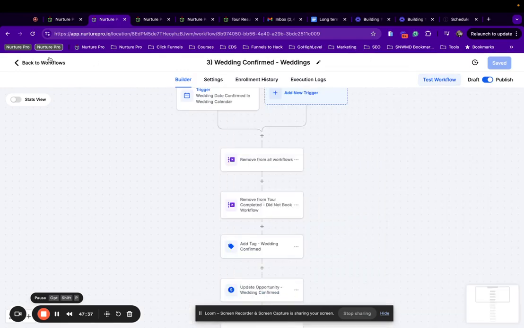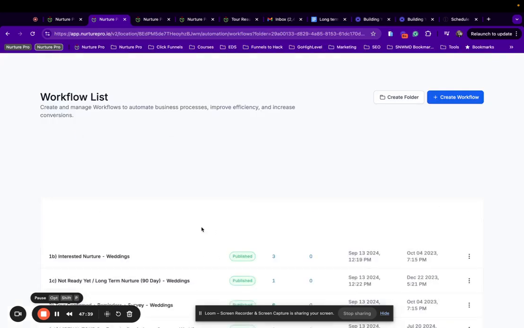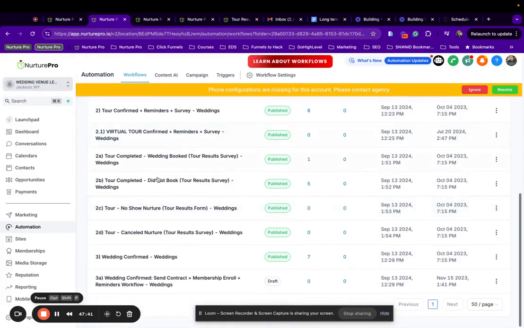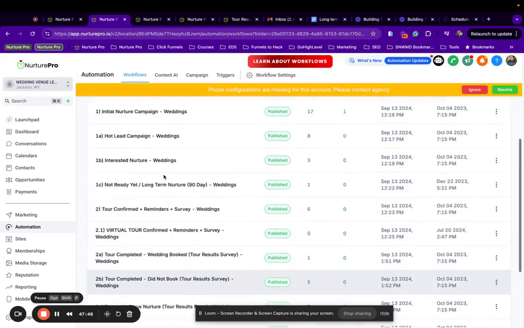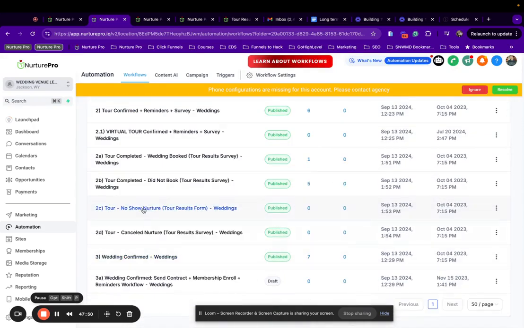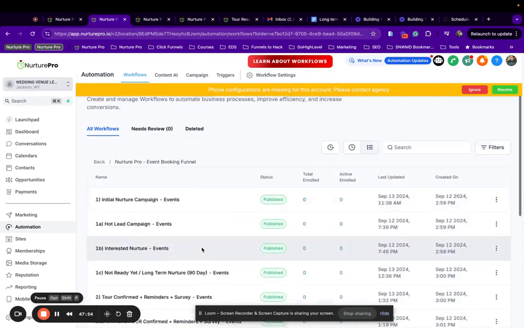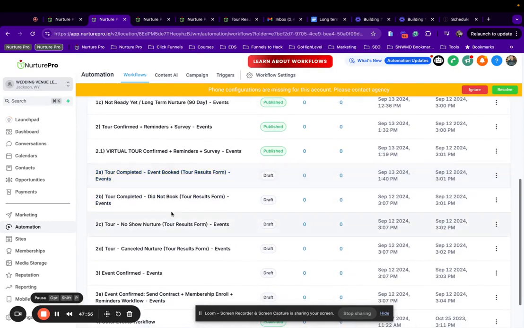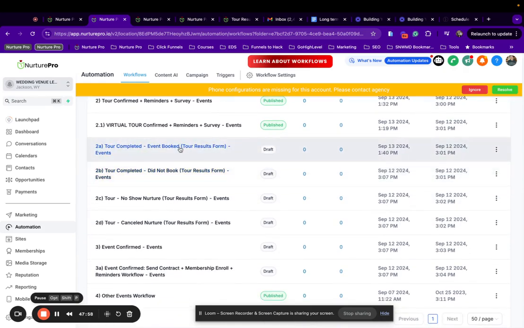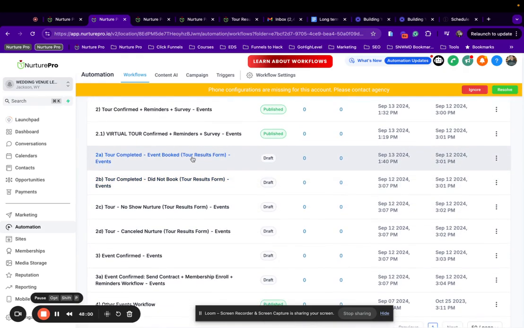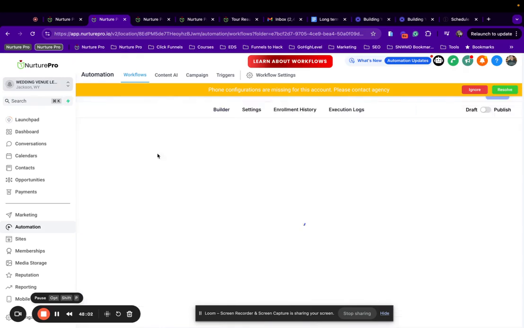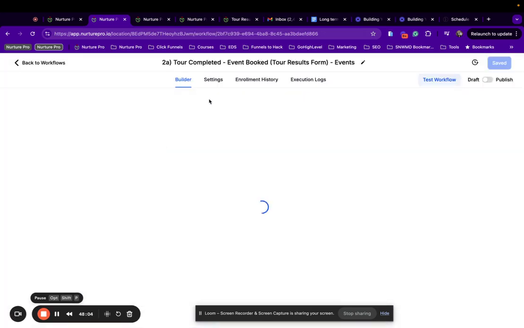So those triggers all look good. That will be connected to the wedding booking calendar, and now all of the tour result surveys, we'll make sure to put them in the correct pipeline, in the wedding pipeline instead of the event pipeline, since we have set up the condition for that. So now we can go back to our event funnel and setting up the conditions for all of your events. So we have the event booked. We just did that one, I believe.